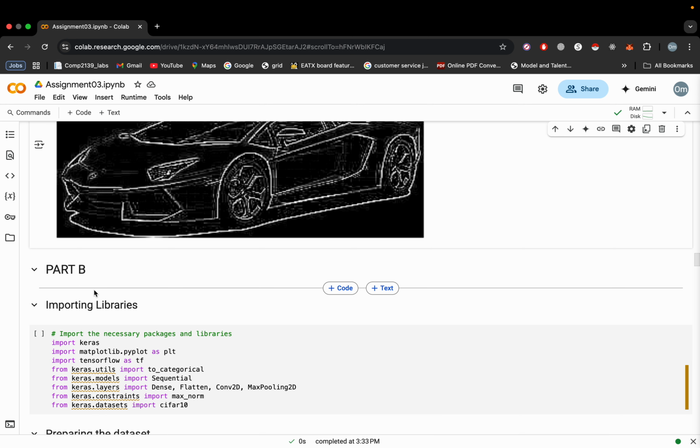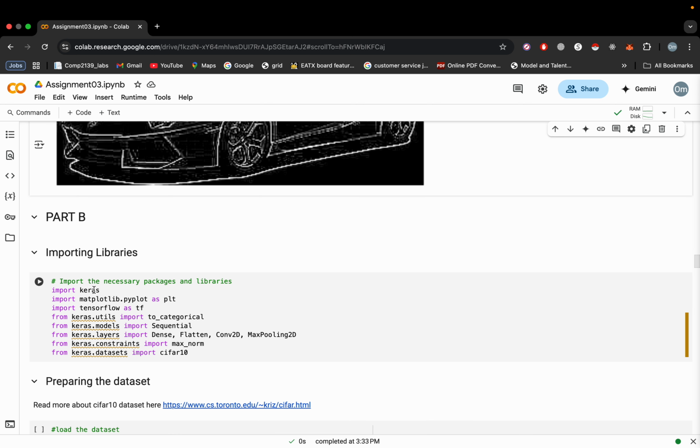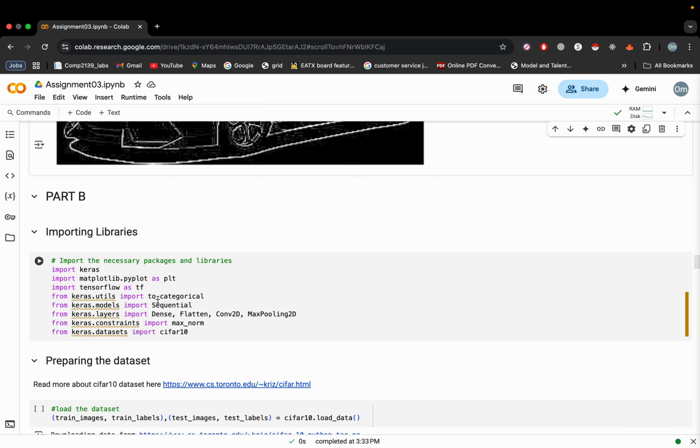Let's move to our part B, which is the neural network model. Okay, so first is our dataset preparation. For part B, I used the CIFAR-10 dataset, which consists of 60,000 images across 10 classes. The dataset was pre-processed by normalizing pixel values to a range of 0 to 1 and one-hot encoding the labels.